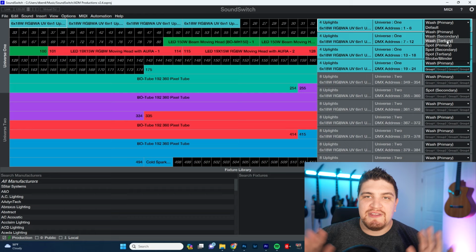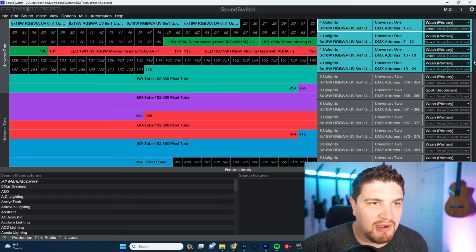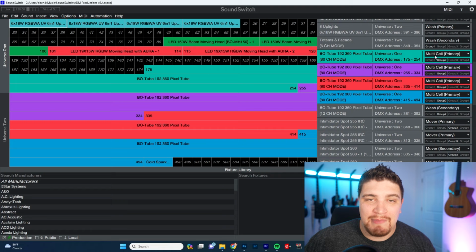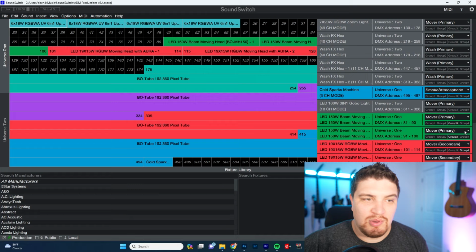So my 4 pars, they're just gonna be wash primary. My pixel tubes are gonna be multi-cell primary. That's so that the engine knows to put pixel mapping style effects for my 360 Titan tubes. 2 different kinds of movers. So we'll have the spots be primary and the washes be secondary.